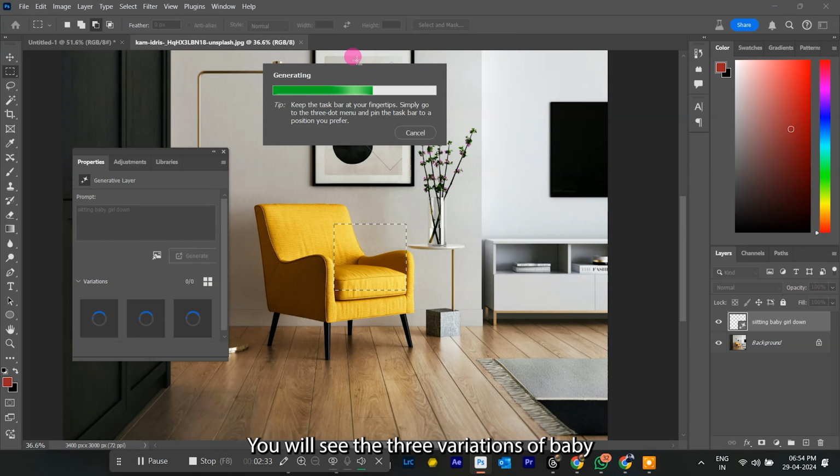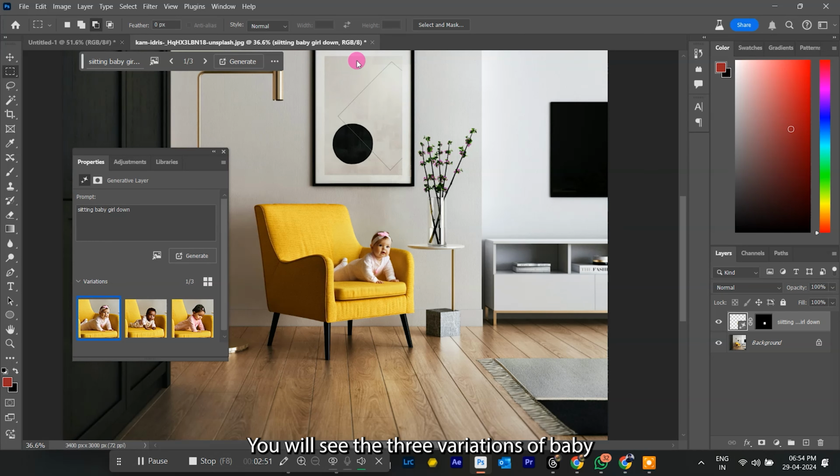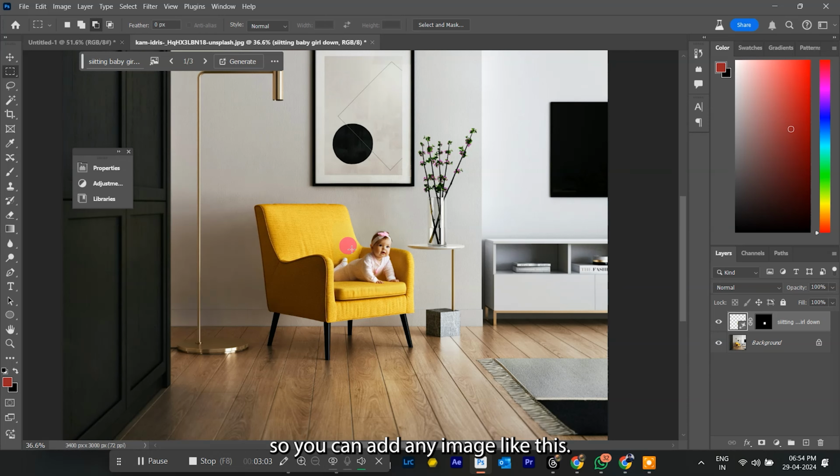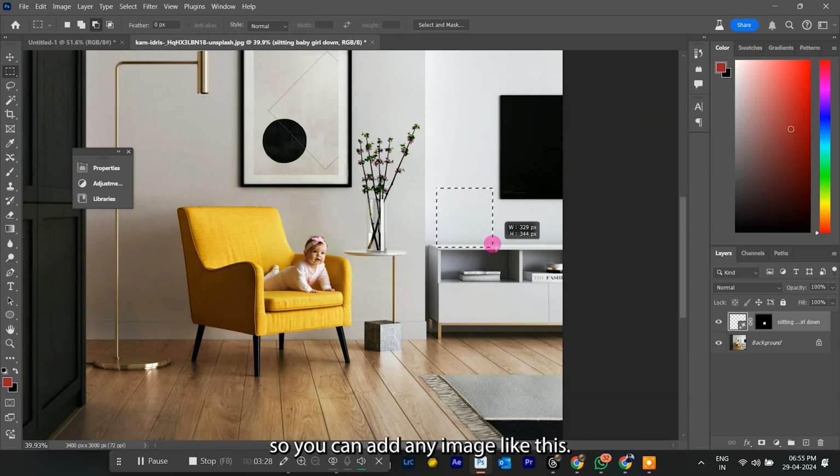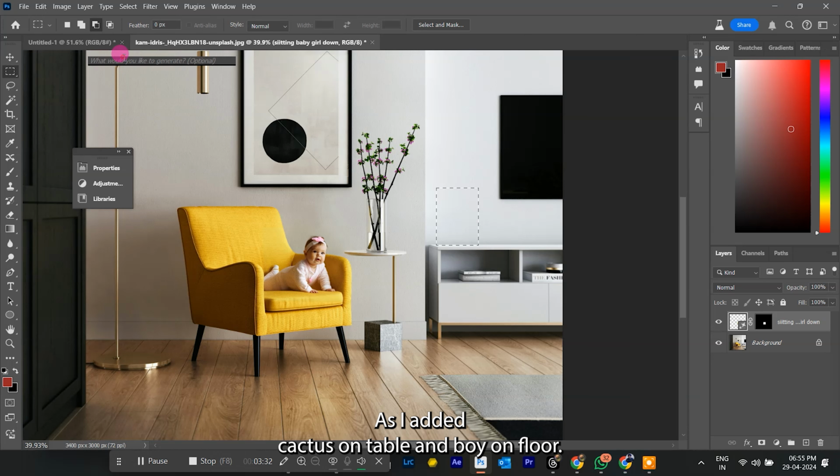You will see the three variations of baby. Select the one that you like. I have selected this. It looks great. So you can add any image like this, as I added a cactus on the table and a toy on the floor.